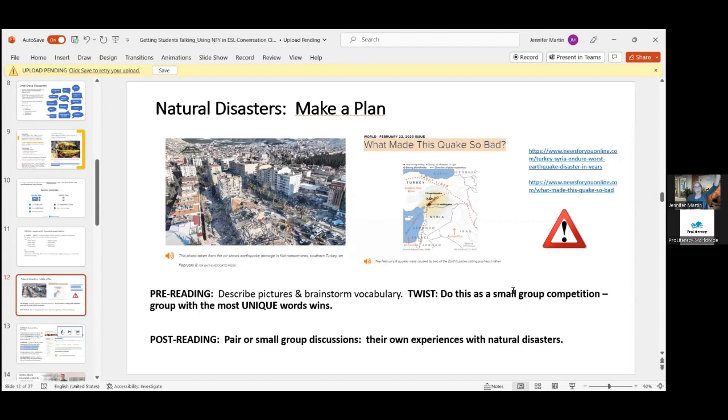You have one group, first group gives their words, you write them down. Second group reads their words, and if some of them are the same, you just cross them out or tick them off. And then in the end, the group with the most unique words wins. So it gives them points for being unique and coming up with more words, not the same as everybody else. So just a unique twist, and it only takes a few minutes.